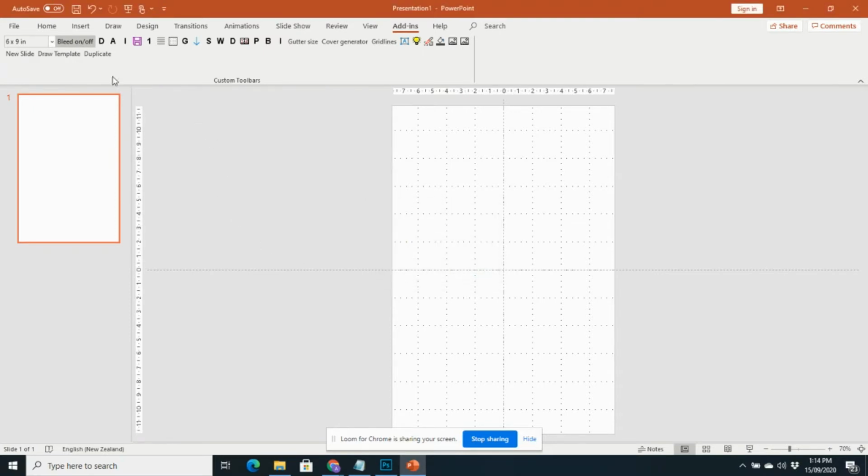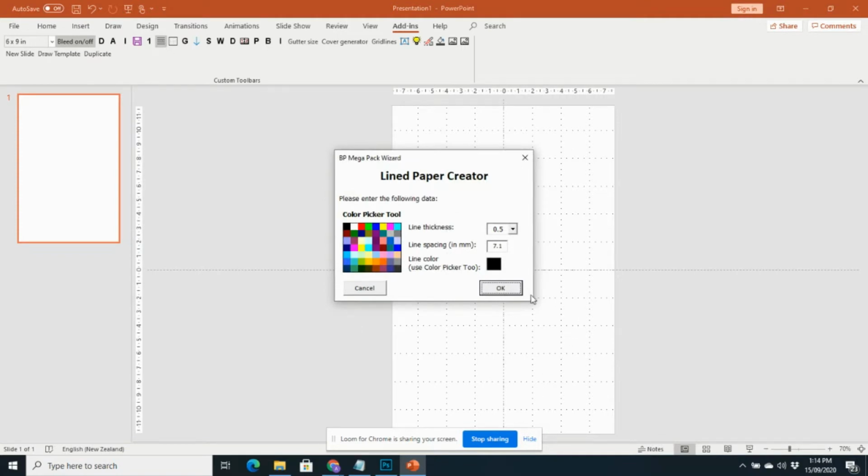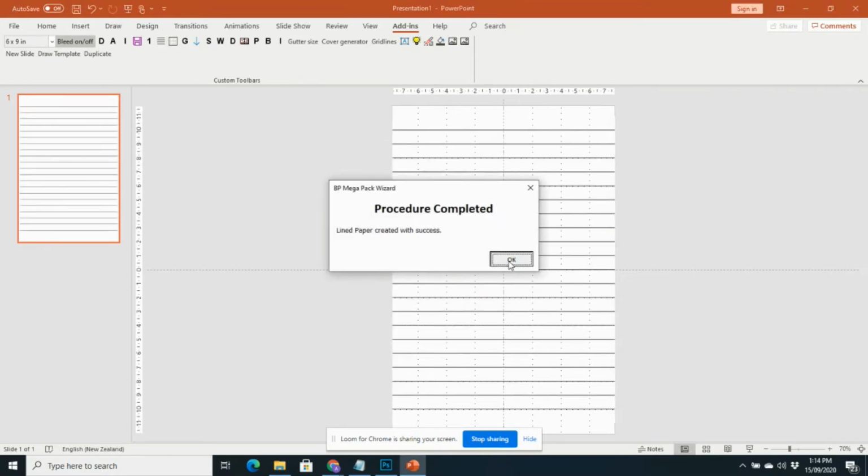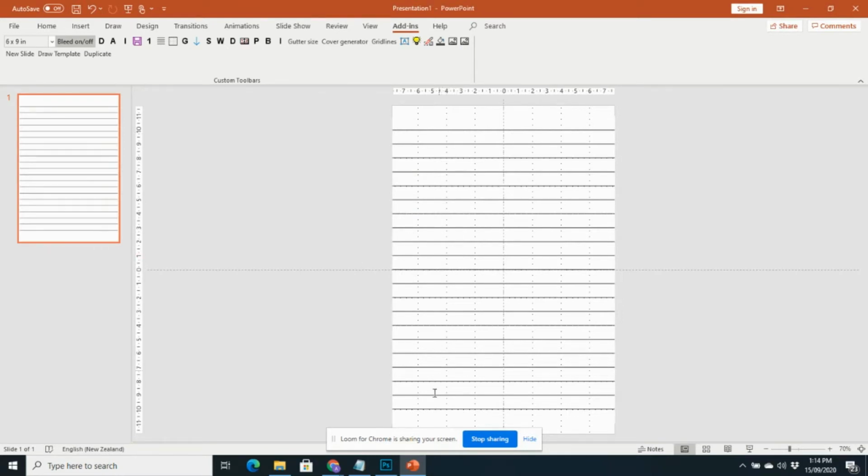We'll jump at a couple of these features here in a second, but in regards to the bleed, if we come across to these icons here, one's line paper and one's dot grids. If we added line paper, you can see here we can pick a color, you can pick the line thickness, you can put the spacing. So for example here we might put 10 and go OK. And our line paper is created as simple as that.